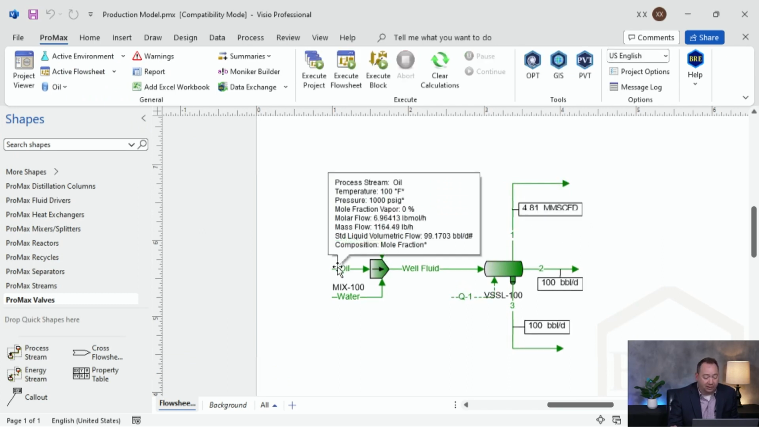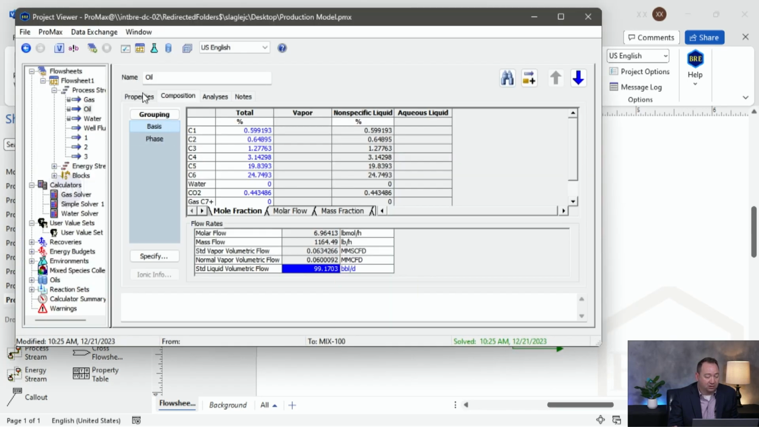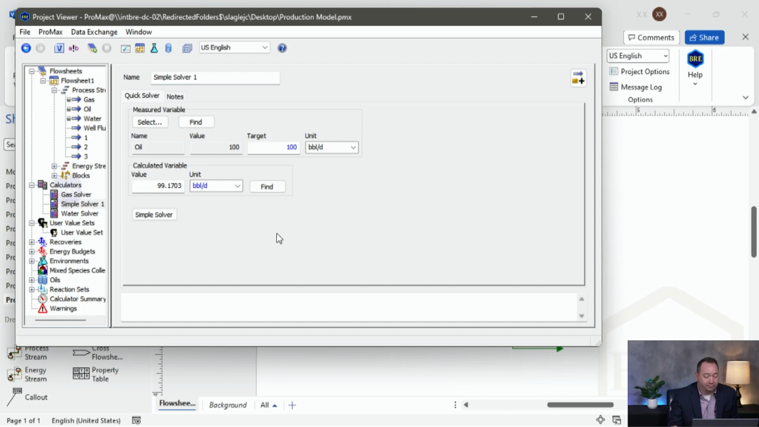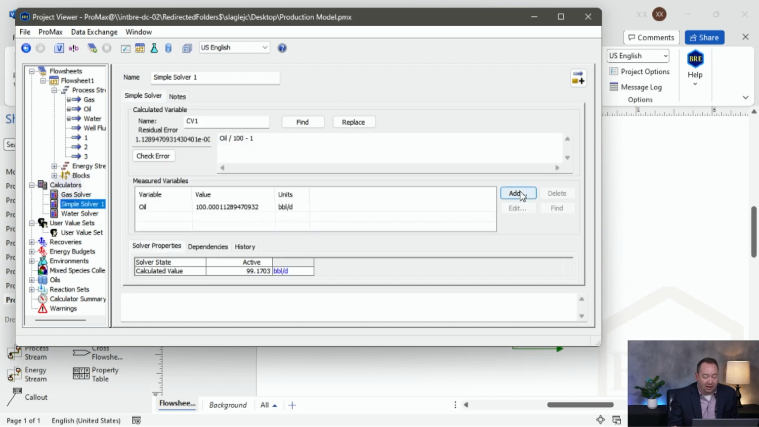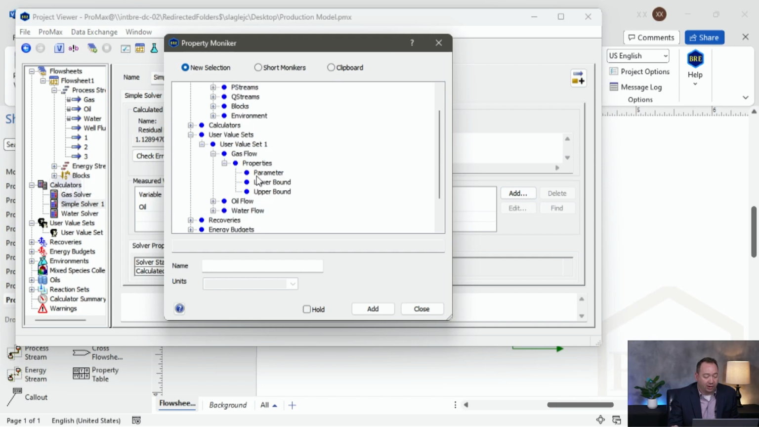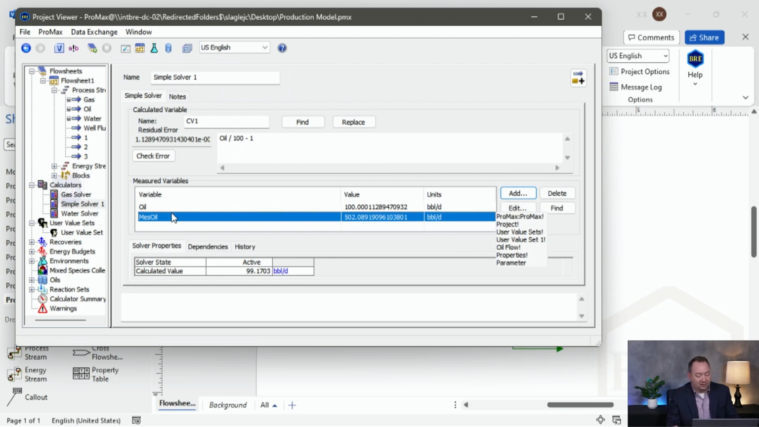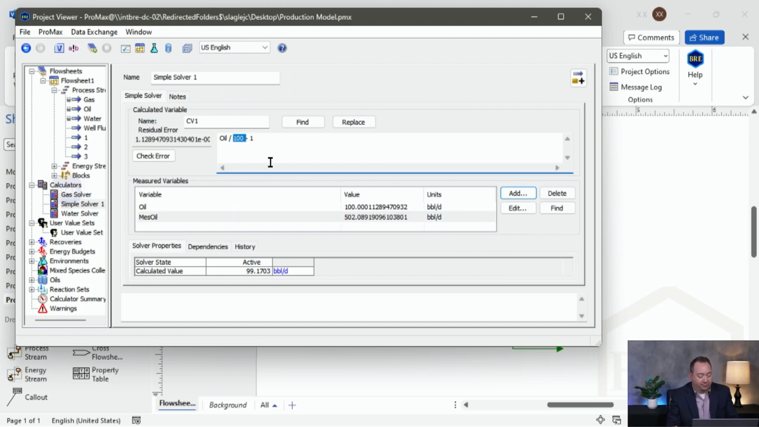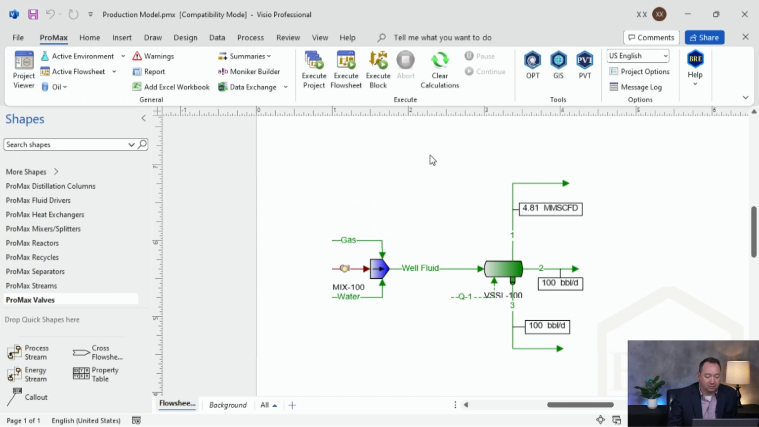I'm going to do the same thing for my oil now. Double click on that one. Go to my properties, double click on that oil flow rate, change it to a simple solver, add another measured variable here, go to my user value sets. Now I want my oil flow parameter, and this will be my measured oil. I'll add that one in. I will copy this and replace my 100. I can close this now, execute my model. It should iterate a few times and then it's going to be what I have in my database.